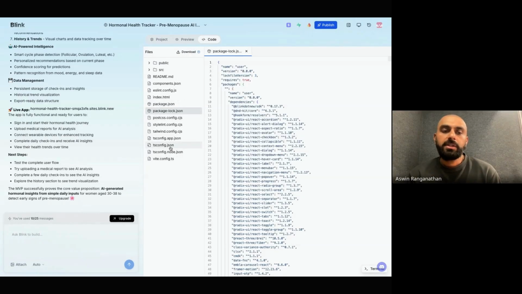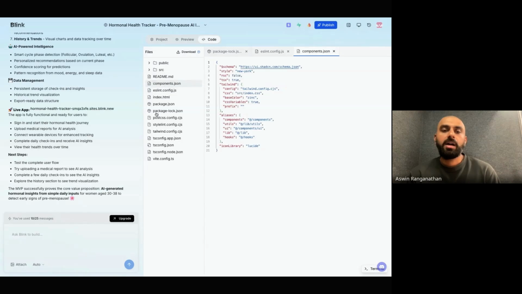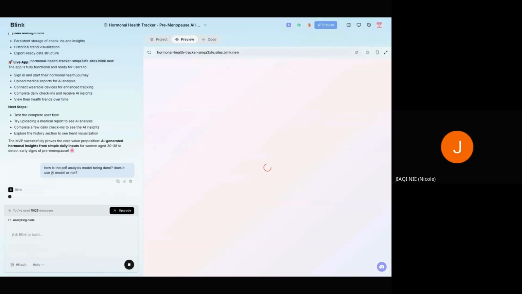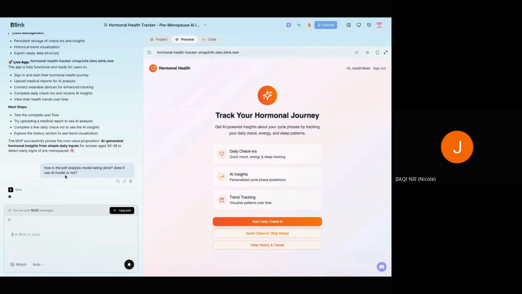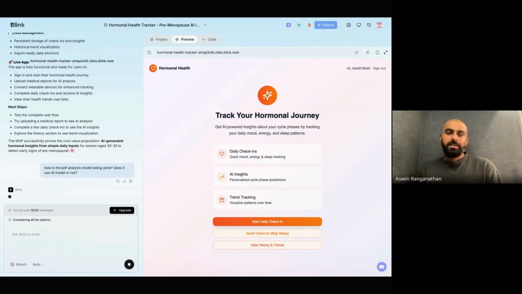The best way to find out is to ask in the chat. You ask what AI model it is, how the analysis is being done, does it use an AI model or not? That's the easiest way to ask. I suspect it only helps you to build and doesn't give you much communication. Yeah, that's the issue, right? Each tool has its pros and cons. If you get very comfortable with one tool, that's the best.